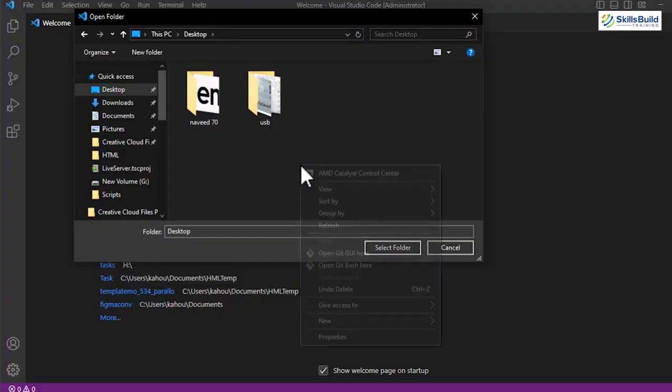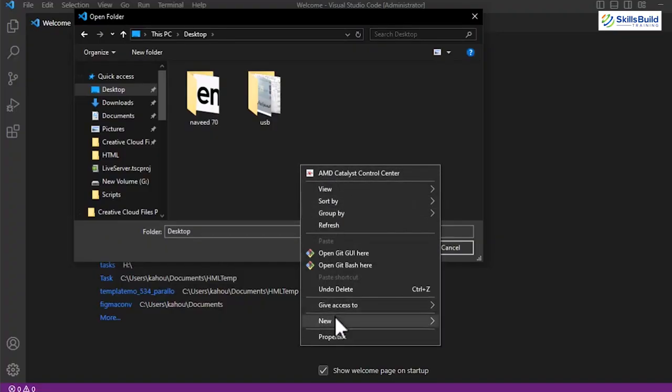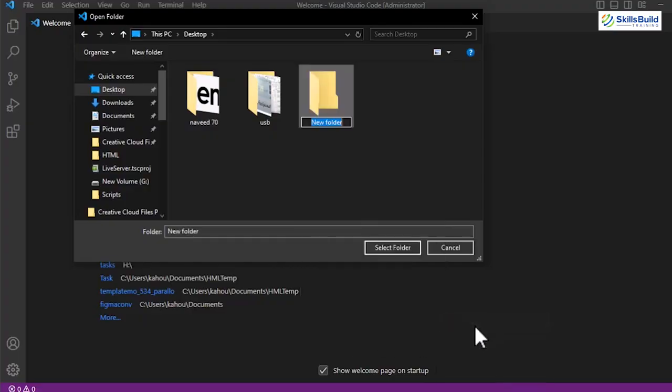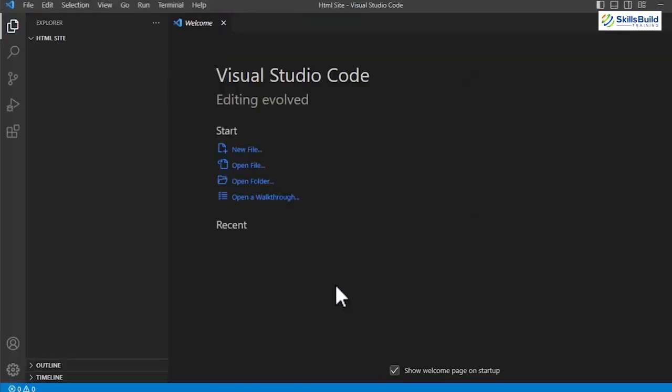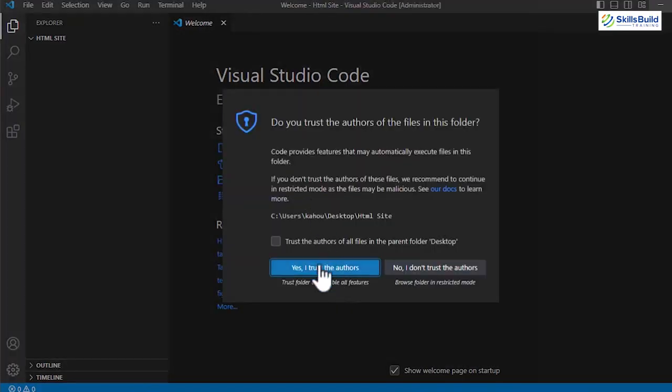So, I am going to right-click here, and from the options I'll select the New option, and from these options I'll choose the folder as I desire to create a new folder. Next, assign it a meaningful name just like I am assigning, and after that, click on the Select Folder option. After clicking, this folder will open inside the Visual Studio, and now from here you can add, modify, or delete the content of this folder. Visual Studio Code now asks about verifying the file author, so you must choose the Yes, I trust the author option.